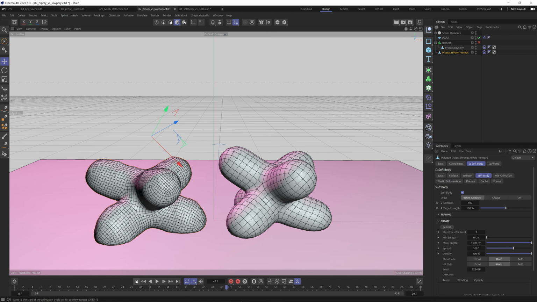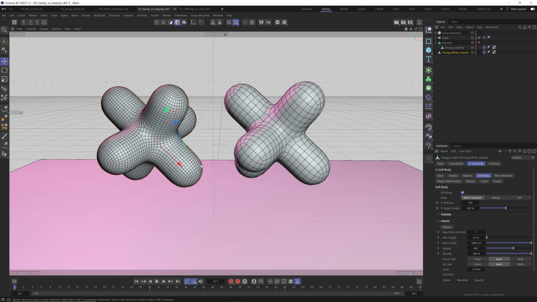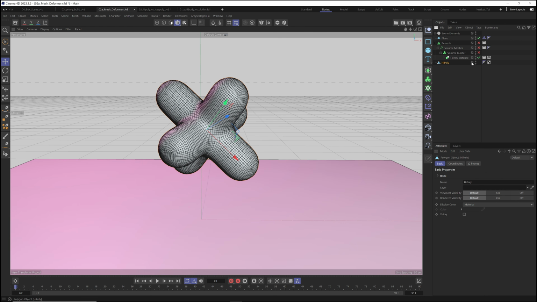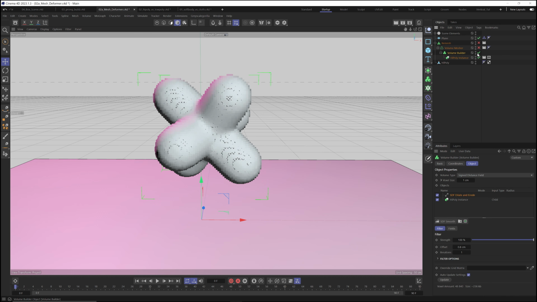Now, what if you just have a high poly object to begin with? You're like, well, I wanted to make it squishy. How do I do that? Well, that's where you can use a mesh deformer to have a low poly object drive a high poly object. So if I have this high poly little gizmo here, what I'm going to do is I'll just create an instance of it and then throw that in a volume builder.